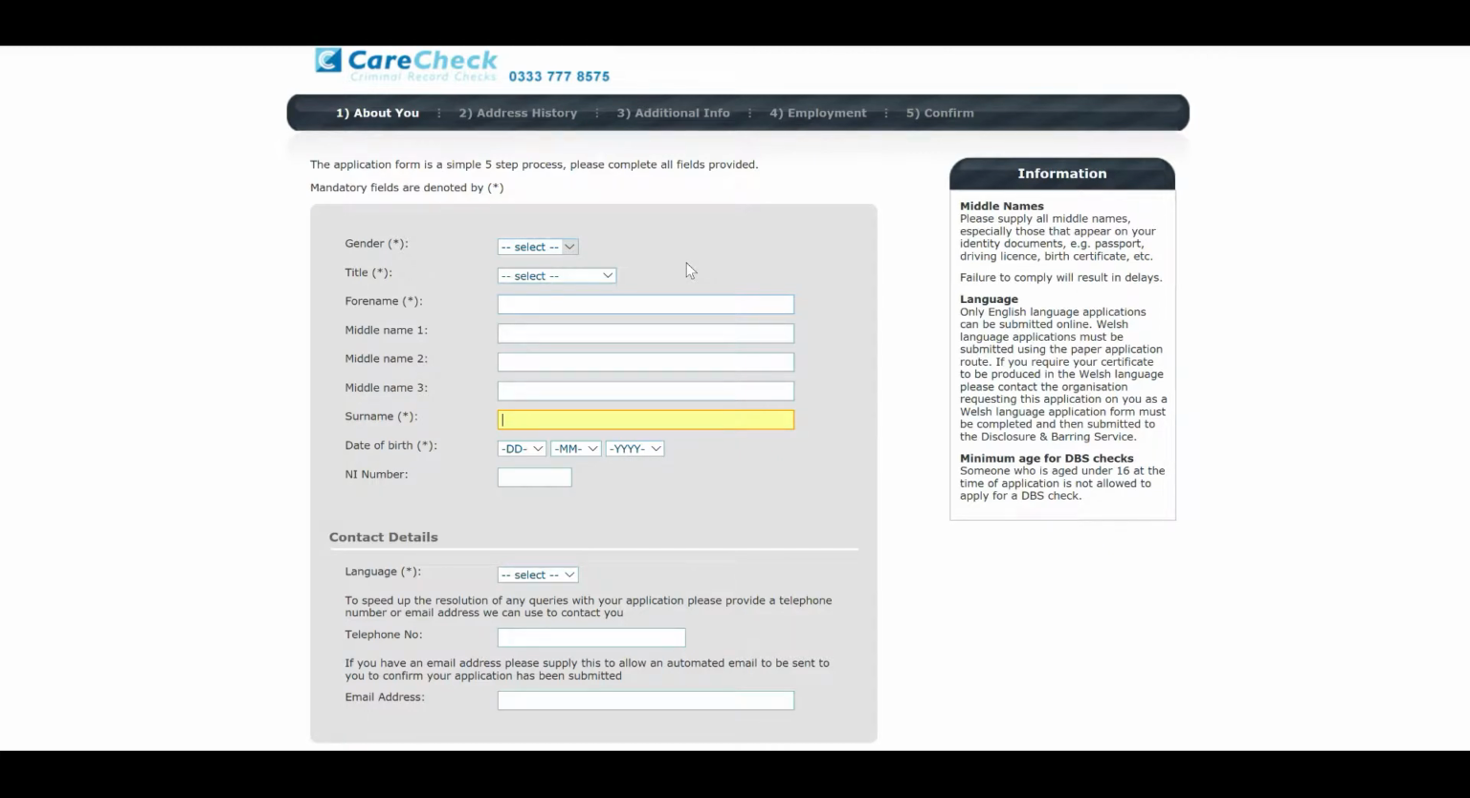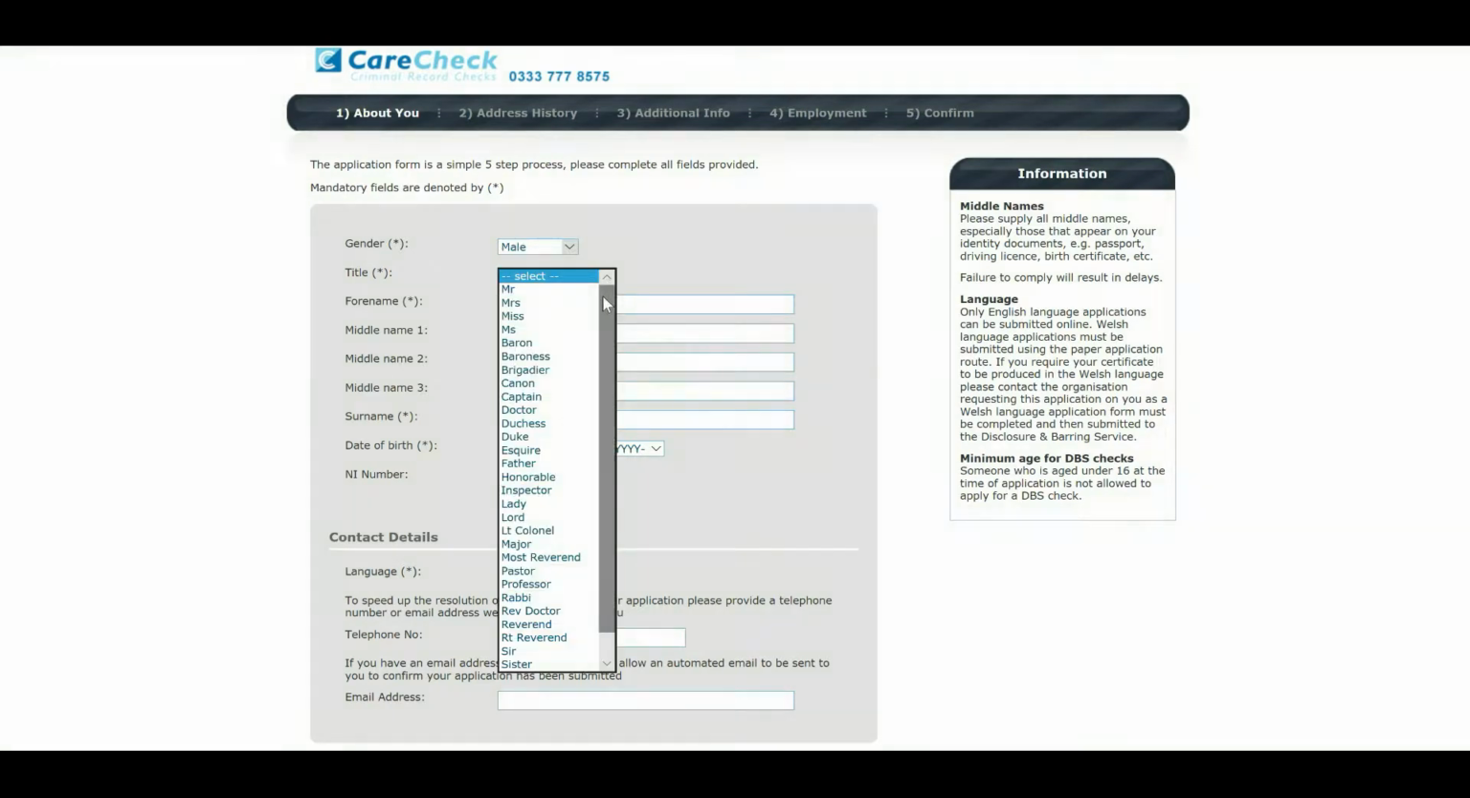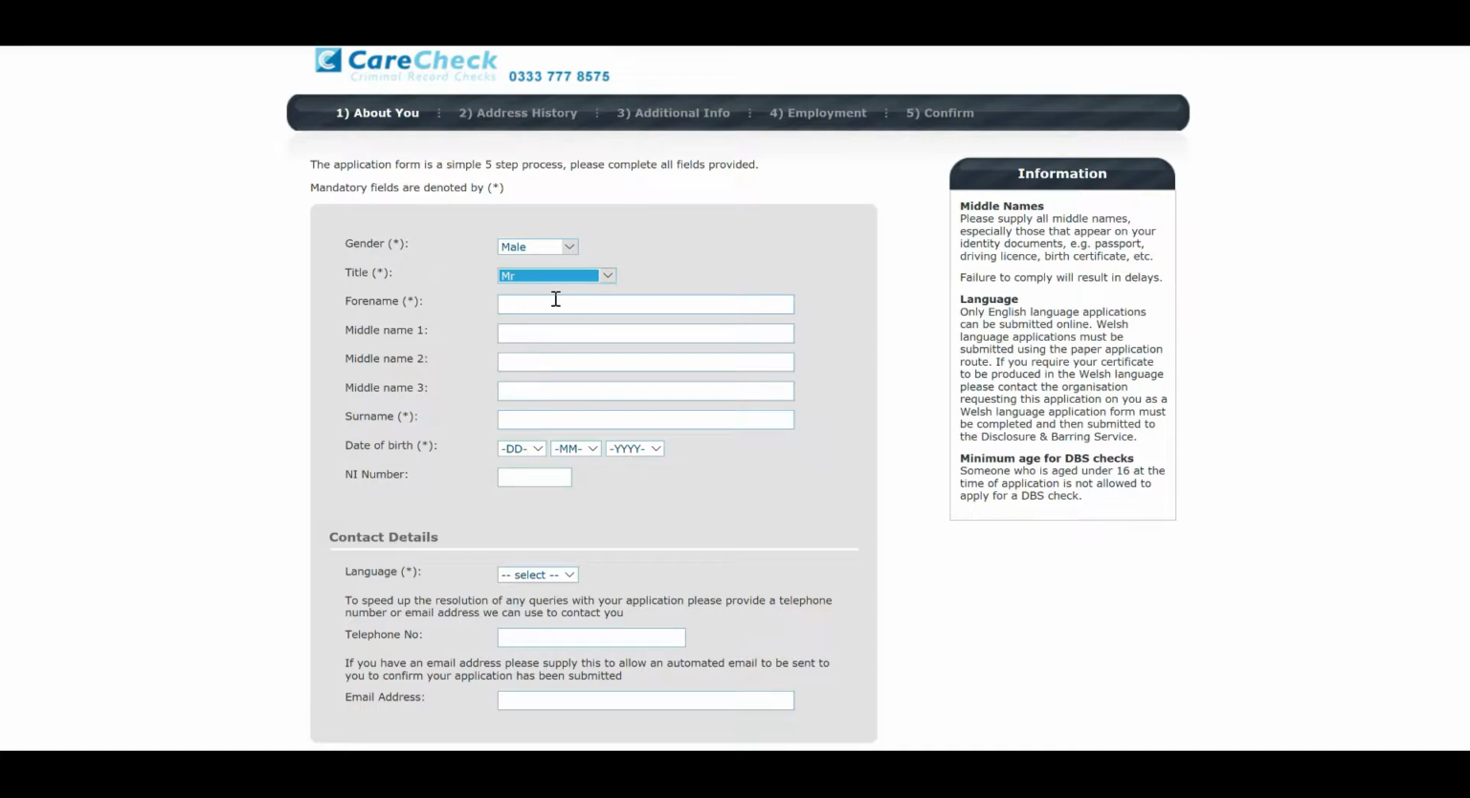The application form is a simple 5-step process. Please complete all fields provided. For the purpose of this instruction, we will be using a demo applicant. Please select your gender and title. Please input your forename and ensure that all middle names, especially those that appear on your identity documents, such as a passport or driving licence, are inputted onto the application. Please also input your surname and your correct date of birth.